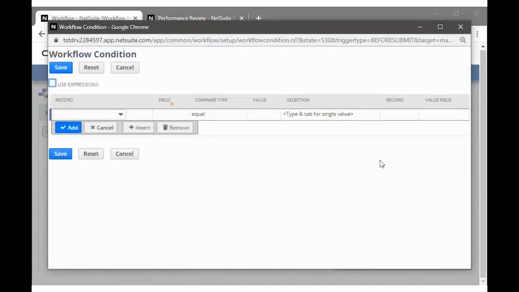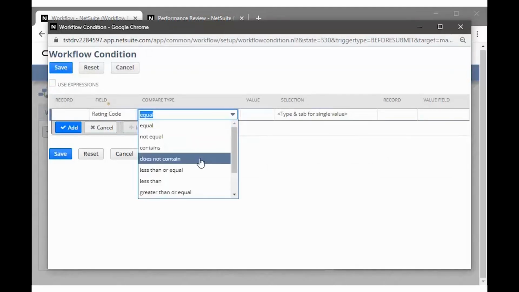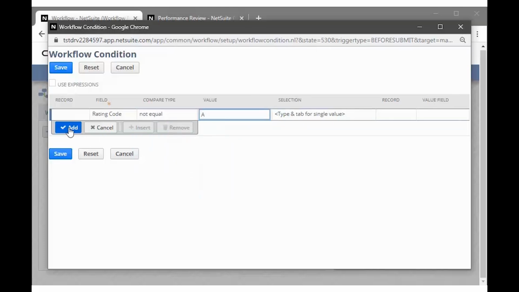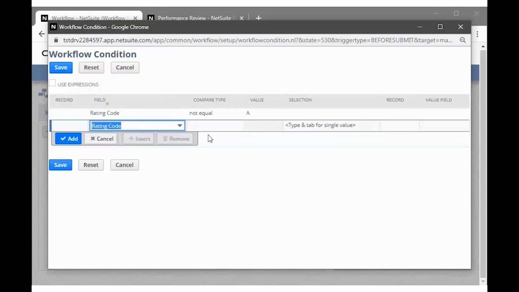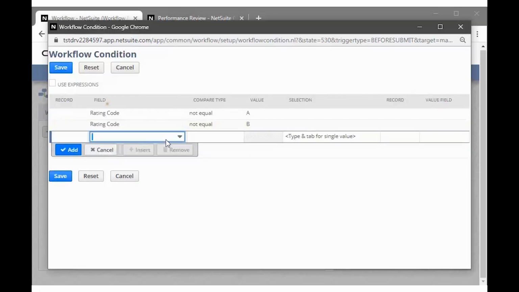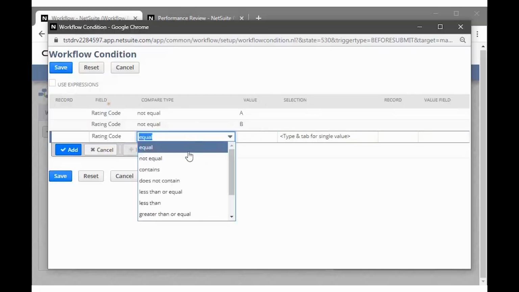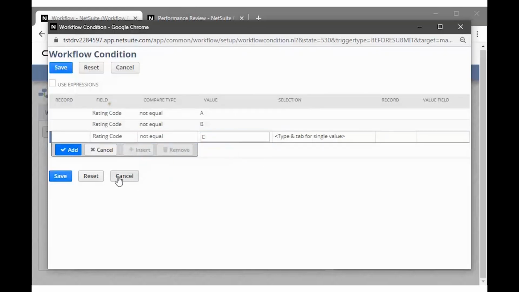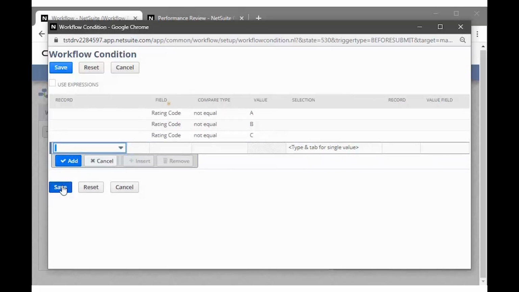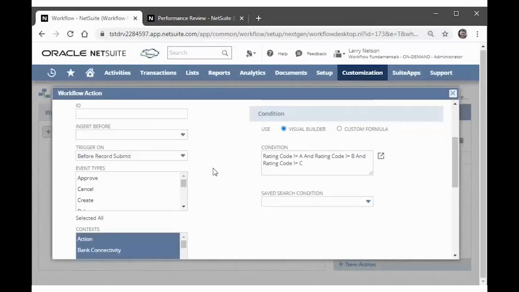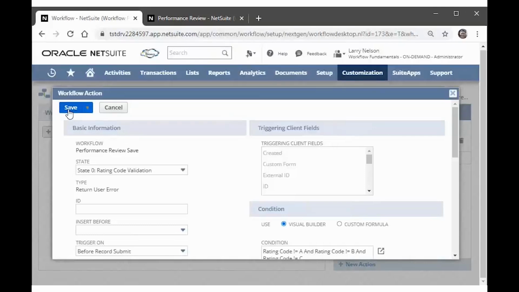What I'm going to do is set 3 different lines, each verifying or validating or evaluating the entered rating code. So the first thing I'm going to do is say, if rating code is not equal to A, if rating code is not equal to B, and rating code is not equal to C, if it's none of those 3 things, then throw the error. Okay? There we go. I'll go ahead and save that action.